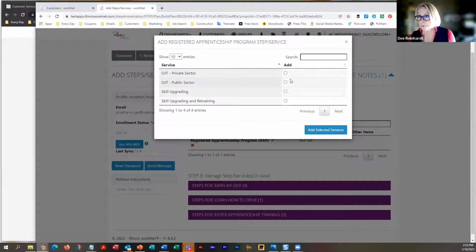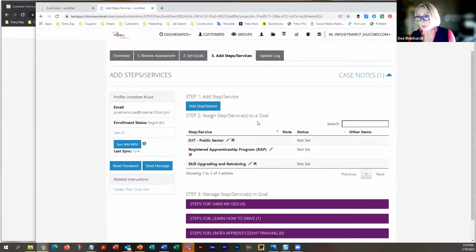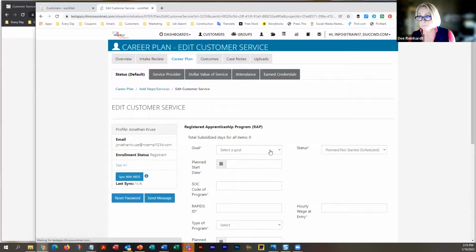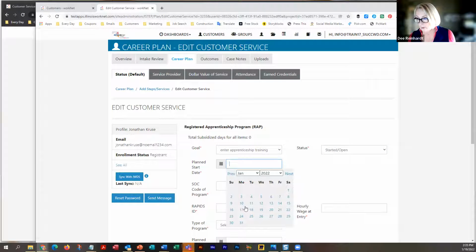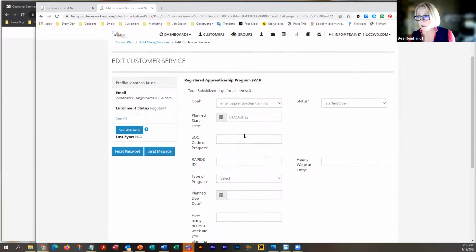And we're going to do OJT public. And we're going to do skill upgrading and retraining. I'm going to go in here. I'm going to edit this. Select a goal. Started. What is today? The 19th. So we'll say started on the 20th.